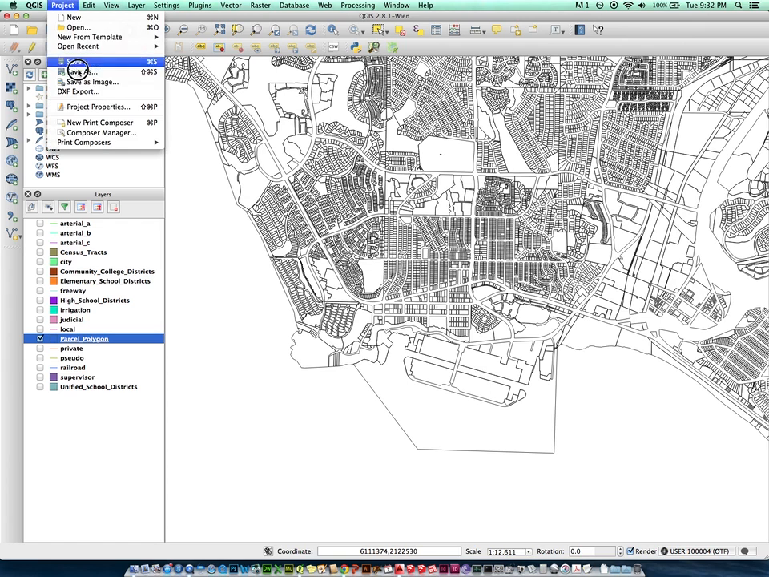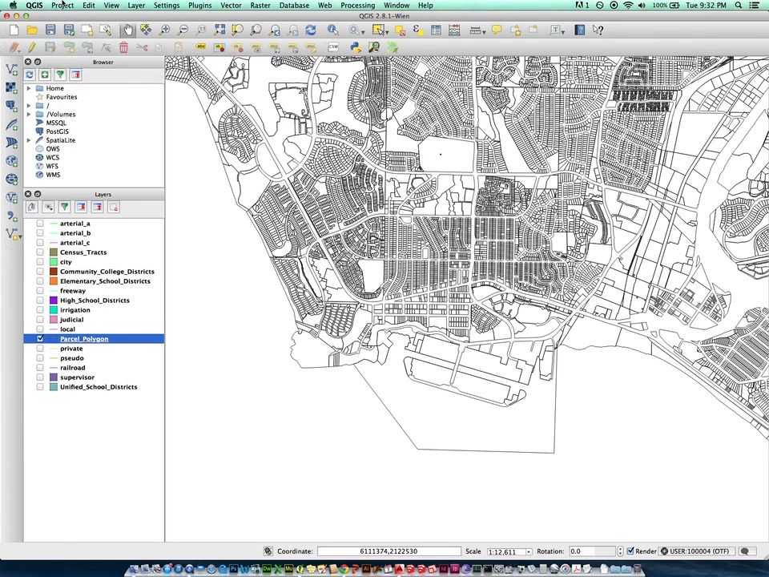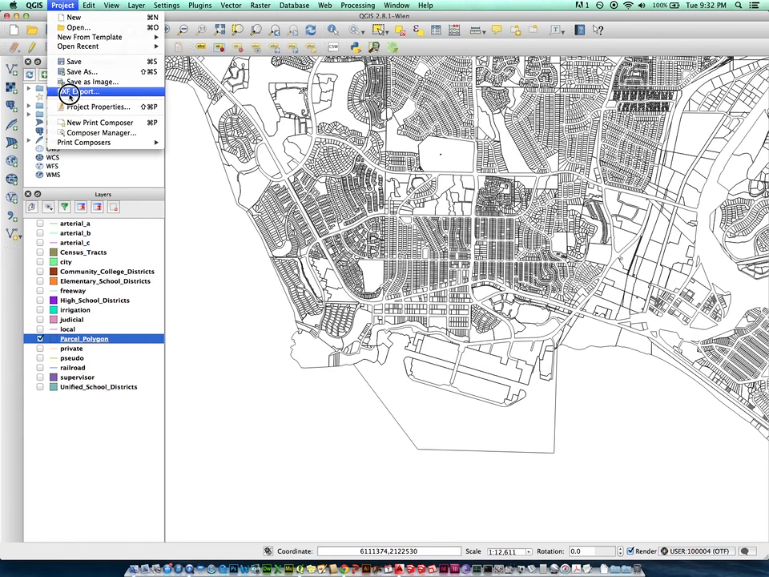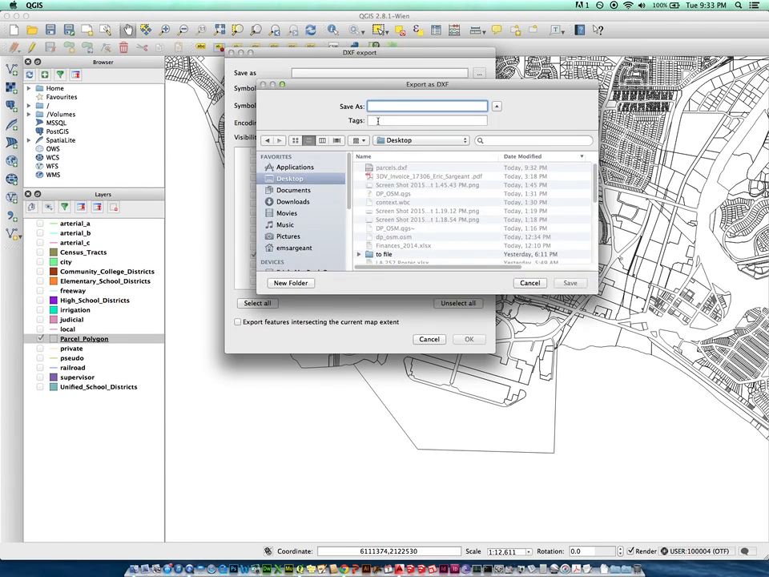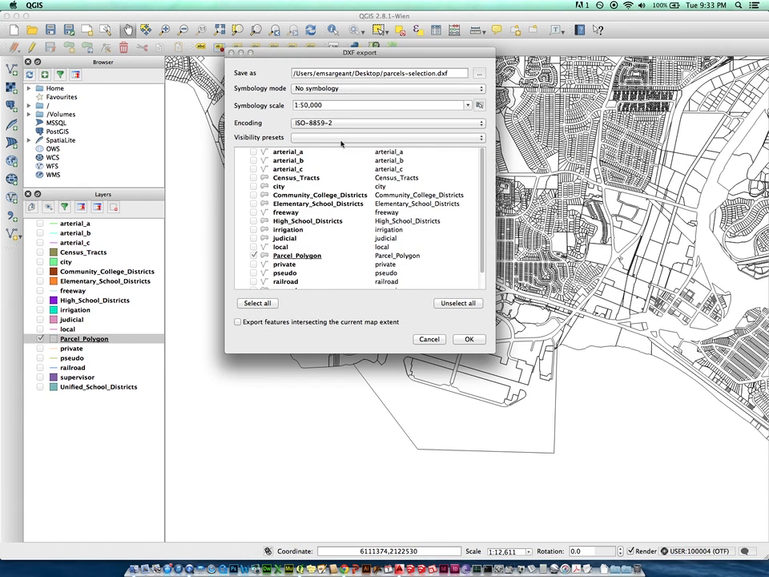Now we're going to go back and do the same process again: Project, Export, DXF Export. We're going to select the same parcel layer. I'm going to call this Parcels, but I'll just call this Selection, something that will give me an idea of what it is, or cropped, or the city of Dana Point. So Parcel Selection, save. Same thing, everything else the same.